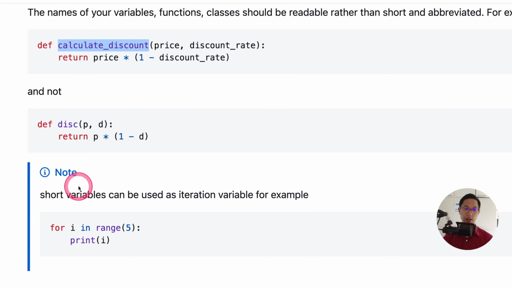However, short variables can be used as iteration variables. For example, for i in range 5. So this is totally okay if you're using it as an iteration variable. And for iteration variables, I haven't written it out here, but i, j are quite common. And if you're looking at rows and columns, you can do row and col. So these are good short variable names.